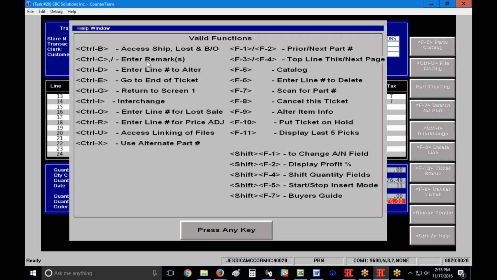Control-C allows us to enter remarks. We saw that in a previous video. Control-D allows me to jump to a part that I want to alter the part information or the quantity ordered. If I scroll down a little bit, Control-R allows me to get to that price adjust. That's the one that we looked at before. Control-X allows me to get to an alternate part number. I'll show you that later.